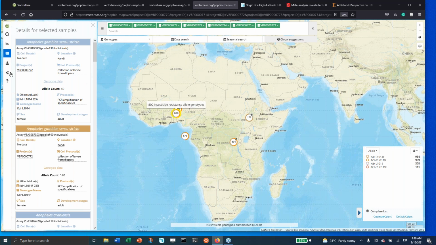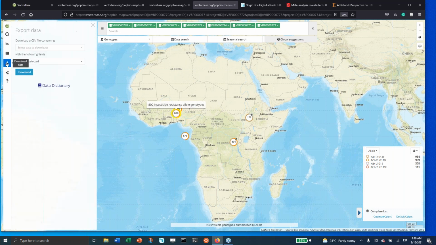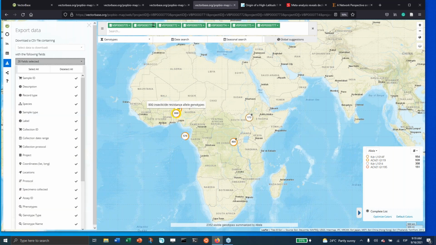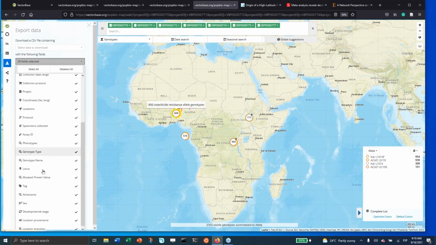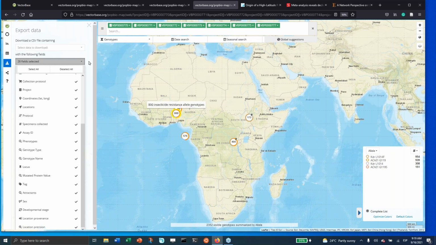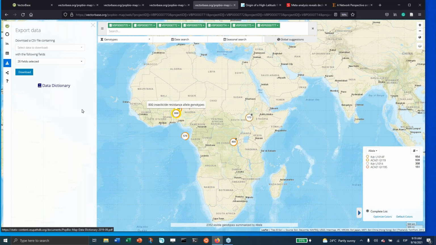Something else that I want to show you today is that you can download the raw data. So you do not need to communicate with the data provider, because they already deposit the data in Vectorbase. So you can come here and say, well, for these 7 projects, or for whatever you are looking at in the map, which data, which metadata you want, so you can work with the raw data.